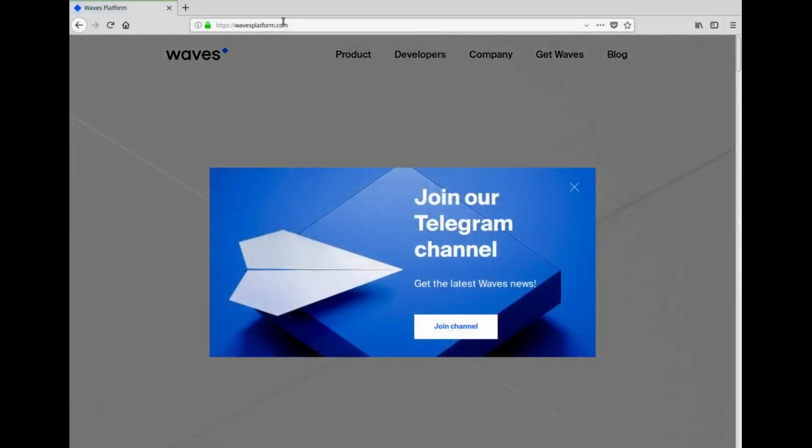Please make sure that you've entered the address exactly with no spelling mistakes and that this green lock is present, which means that your connection to the server is encrypted. You'll get an invitation to join the Waves platform community Telegram channel, which is always a good idea to stay up to date with all the news and developments.